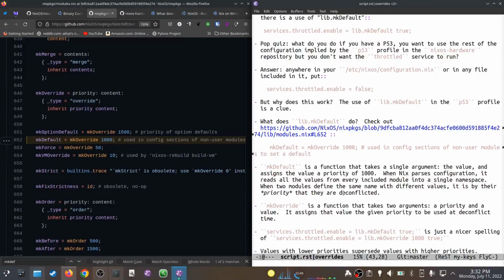And mkOverride is a function that takes two arguments. It takes a priority and a value. So, mkDefault is just a nicer spelling of mkOverride. You could say either services.throttled.enable = lib.mkDefault true. That's one way to say assign this value of true at priority 1,000. Or you could say services.throttled.enable = lib.mkOverride 1000 true. They result in exactly the same thing.